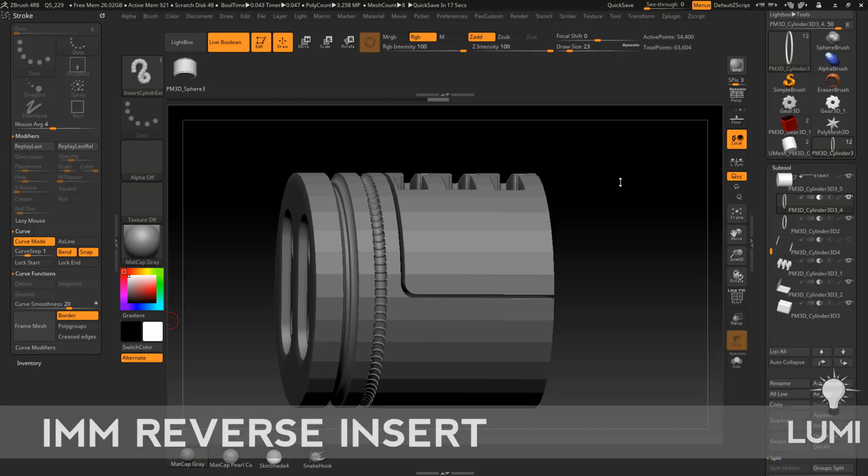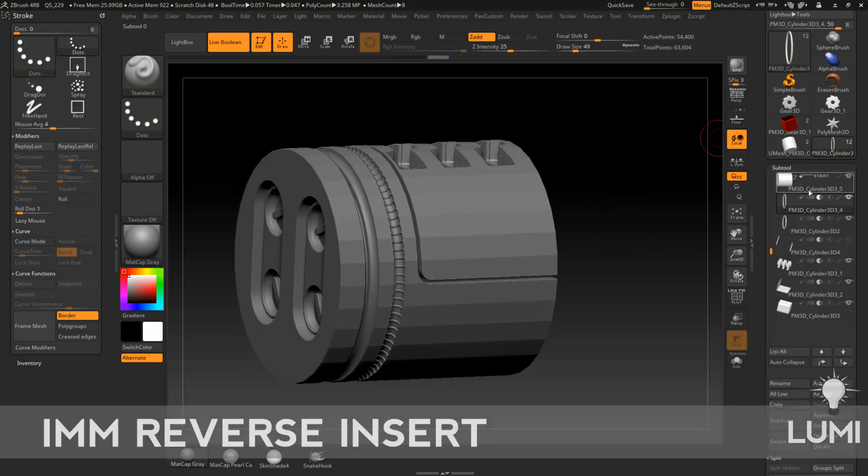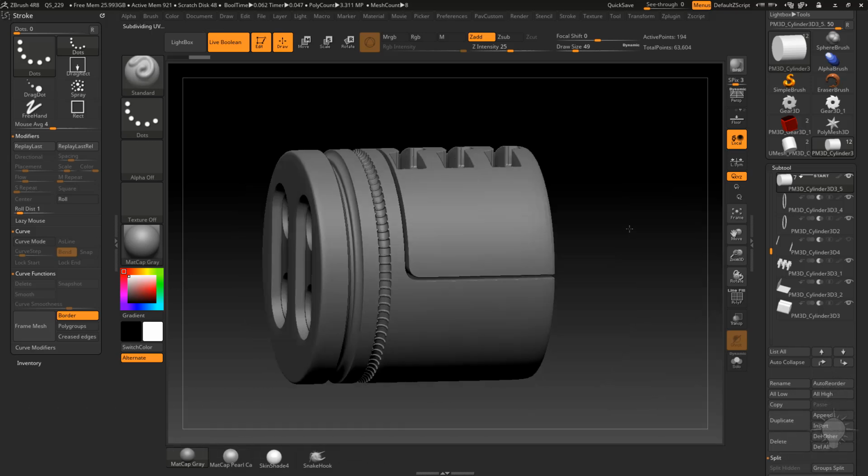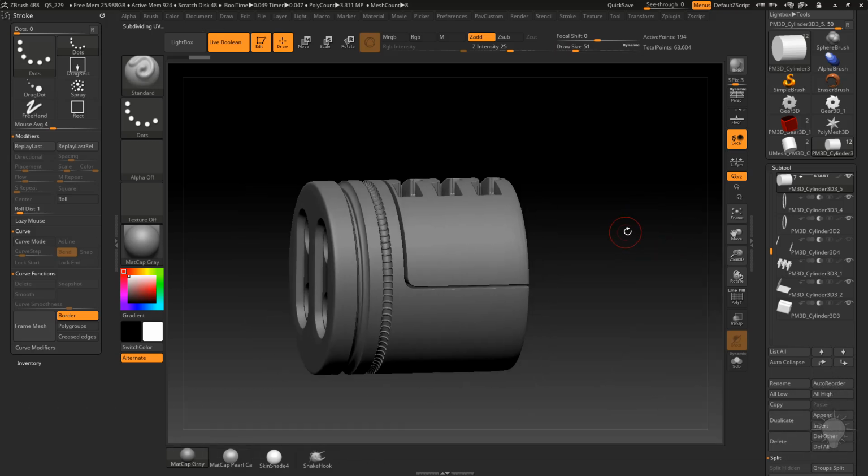All right, I think one more thing we'll go over. I think we've gone pretty deep into this Boolean thing. So I'm going to select this original cylinder again and hit D to get our dynamic preview, make that nice and smooth. And let's talk about those insert mesh brushes again.